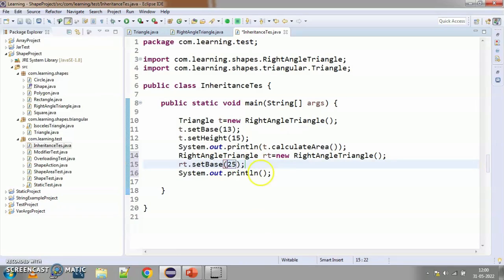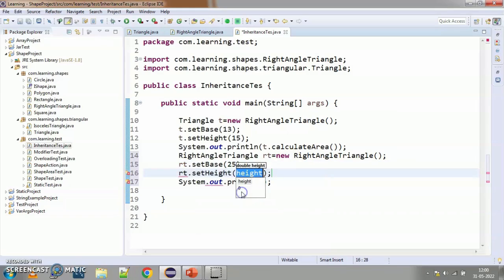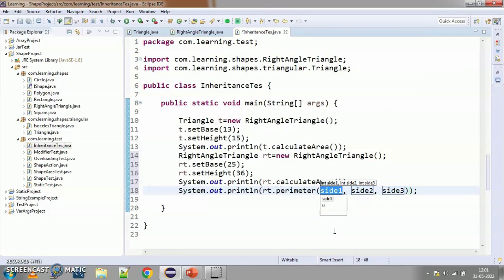Let's say I'm setting 25 as the base, and I can say RT dot set height. So I can say height is, let's say, 36, and I can call both the methods here. I can first call rt dot calculate area, also it works, and I can also call sysout rt dot perimeter, and I can pass all the three sides.